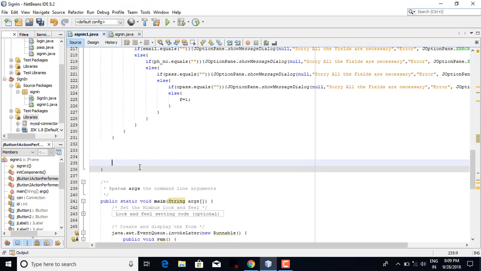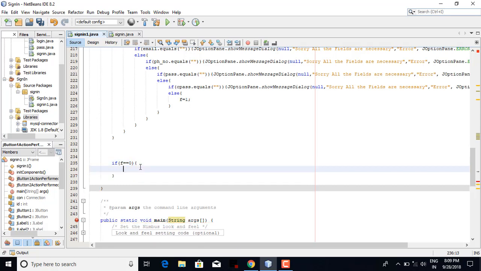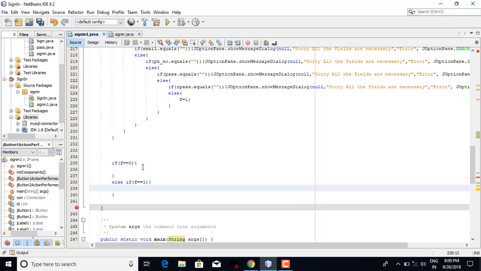we are going to start another if and else. Now here, if f is equal to 0, which means that fields are not filled, nothing will happen. Else if f is equal to 1, which means all the fields are filled up, then we will be accessing the data and working on that.